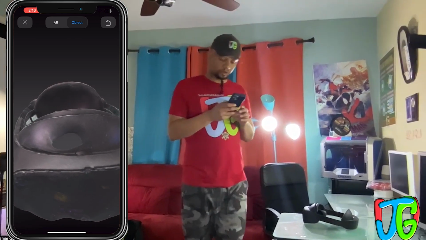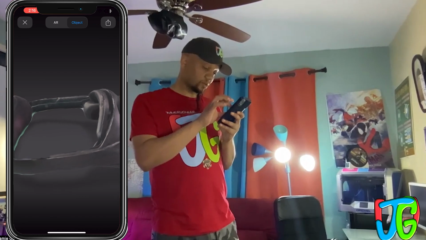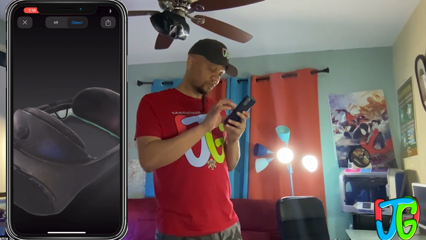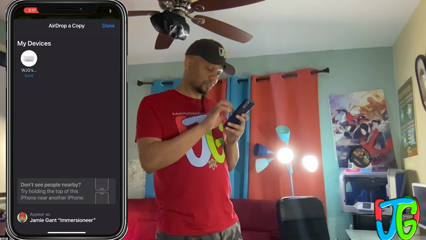You can see on this one right here, that's why they want you to use two reflective surfaces. See, it didn't capture, it looks like there's a hole in there.